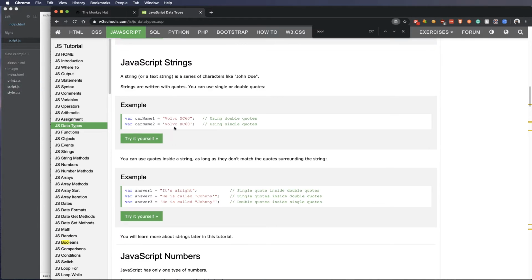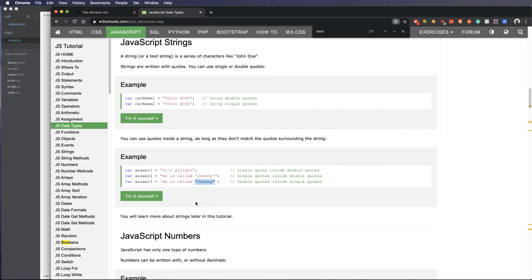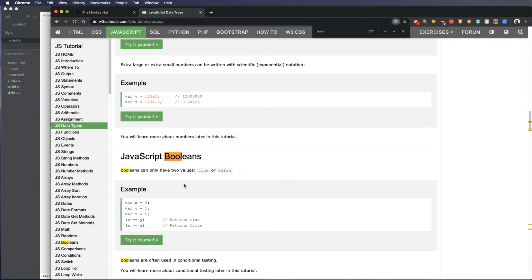Here's some examples of some strings. We can do double quotes or a single quote. And if we do need to put a quote or a double quote within, sometimes you can mix those. So we could say he's called Johnny. So we'd do a single quote on the outside and double quotes on the inside if we want those to be there. Some examples, some numbers using dot something.